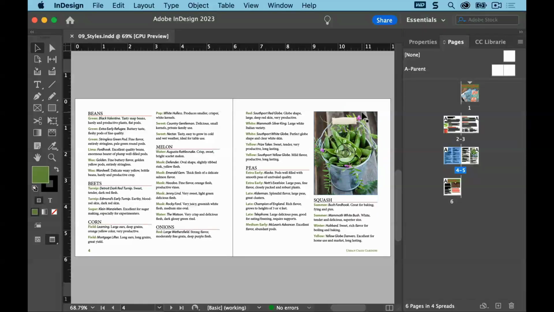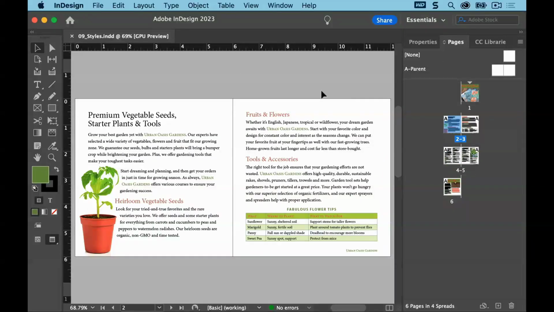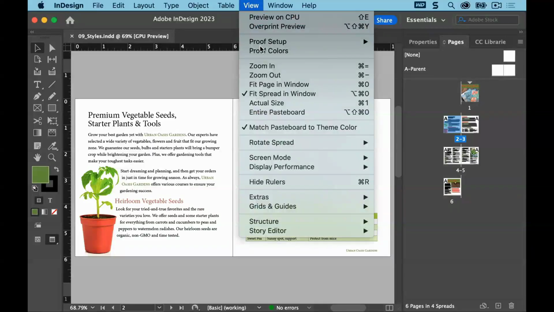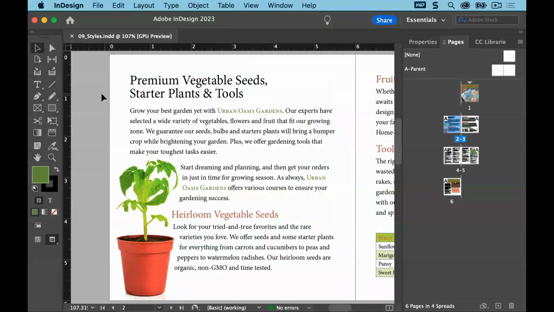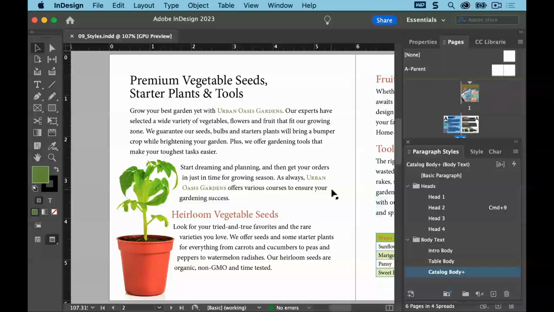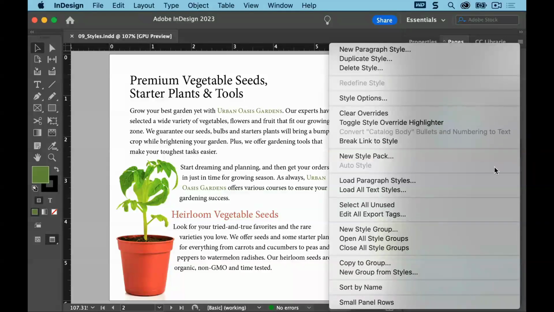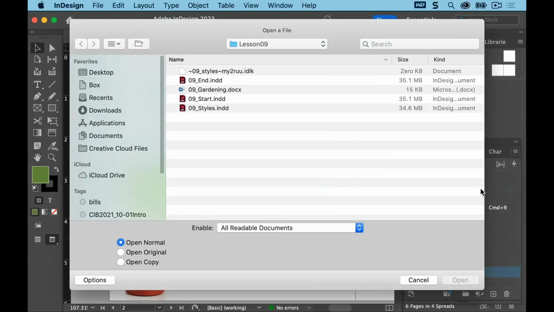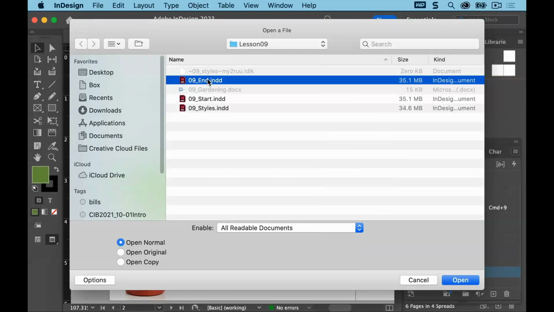Double-click page 2 in the Pages panel, and then choose View, Fit Page in Window. If it's not already visible, choose Type, Paragraph Styles to view the Paragraph Styles panel. Choose Load All Text Styles from the Paragraph Styles panel menu. In the Open a File dialog box, double-click 09_n.indd in the Lesson 09 folder.